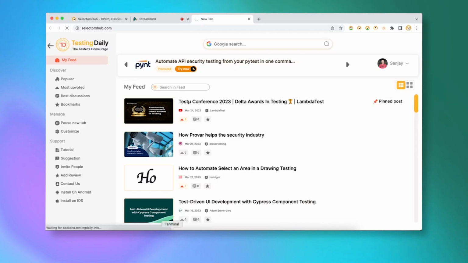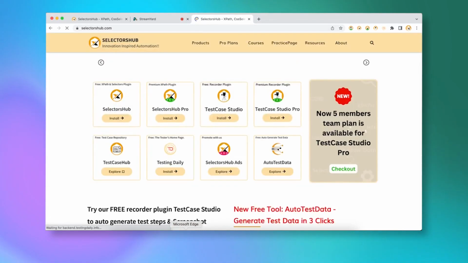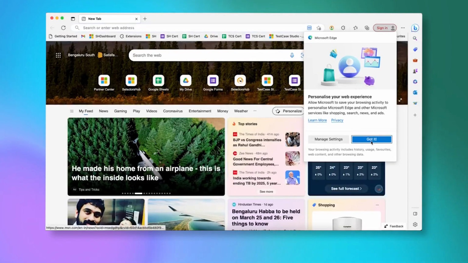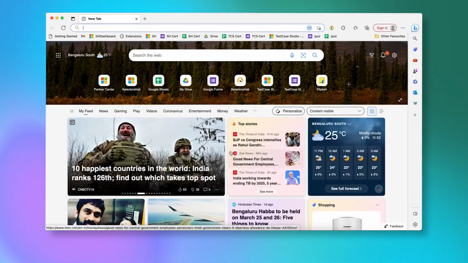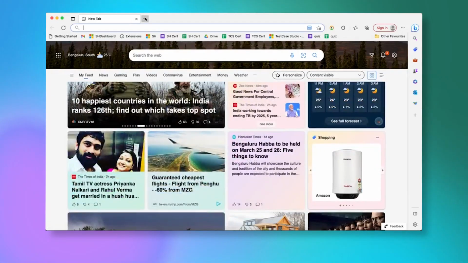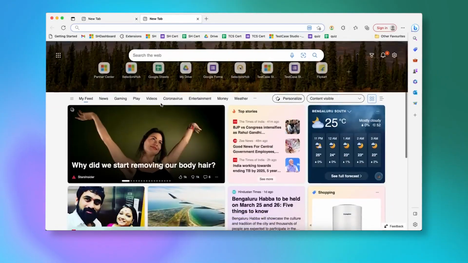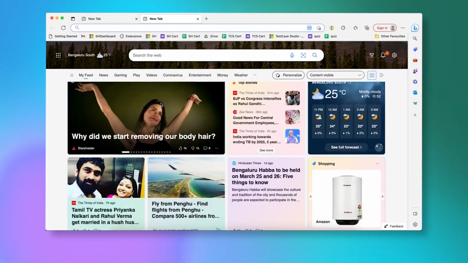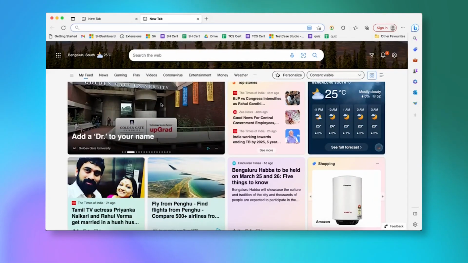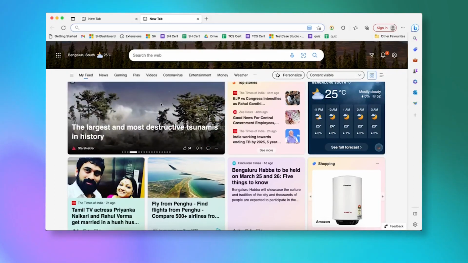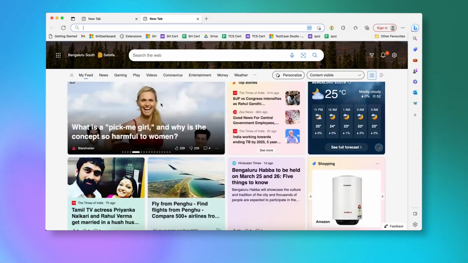You guys have already seen this Edge browser. Whenever you open the Edge browser, you always get this kind of feed here. If you open a new tab, you will see this feed. But tell me, as a tester, is it at all useful for me? Is it adding any skill to my resume, or any information related to testing? It is not at all useful.